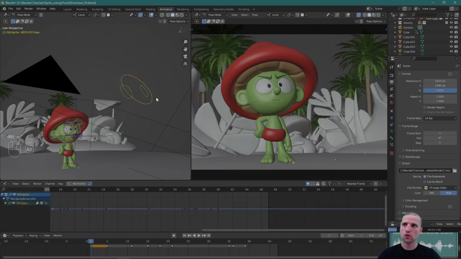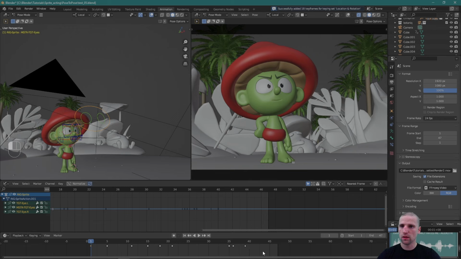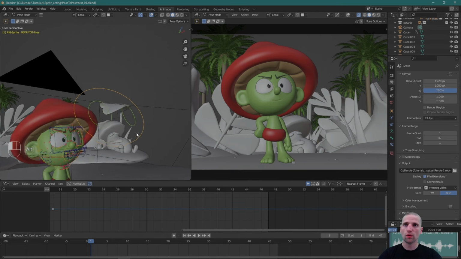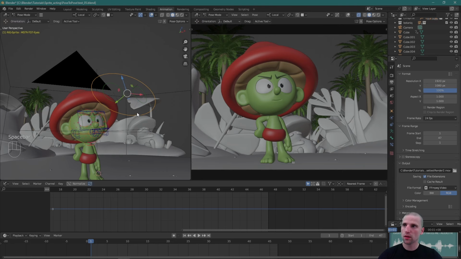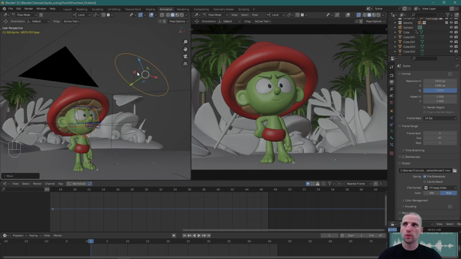So I'm going to select the eye controls now, hit Alt-R, Alt-G just to reset the values, insert a key, and I'm going to delete that information that we had from before. So I'm just going to work on the screen space where our character should be looking.